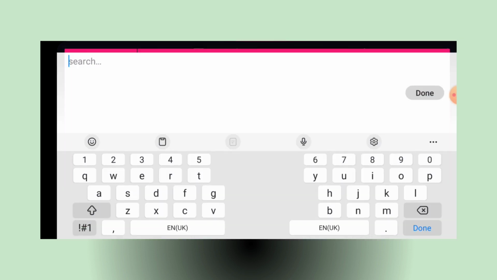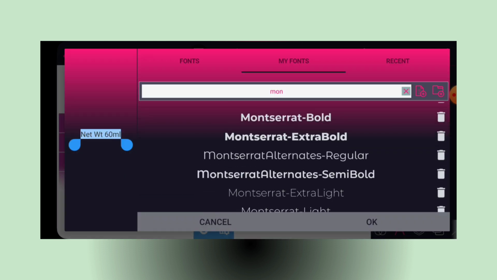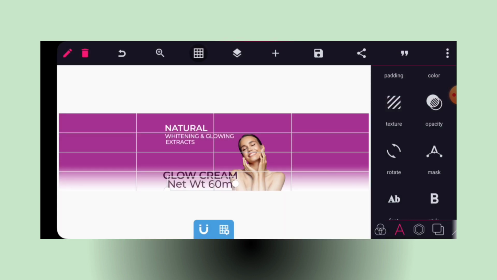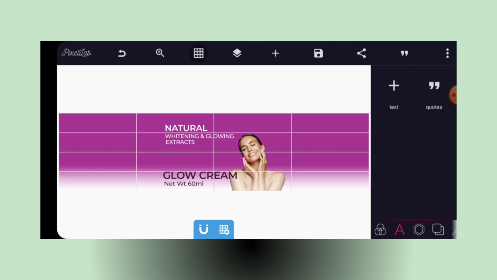On fonts, just search for Montserrat. Montserrat is a free font that you can download. So let's reduce the size of this drastically. Then we'll position it here also.